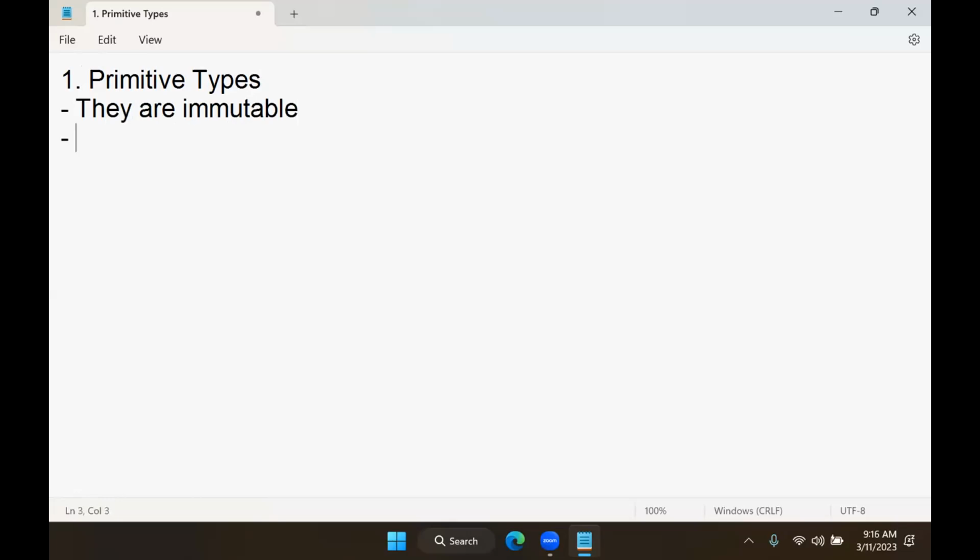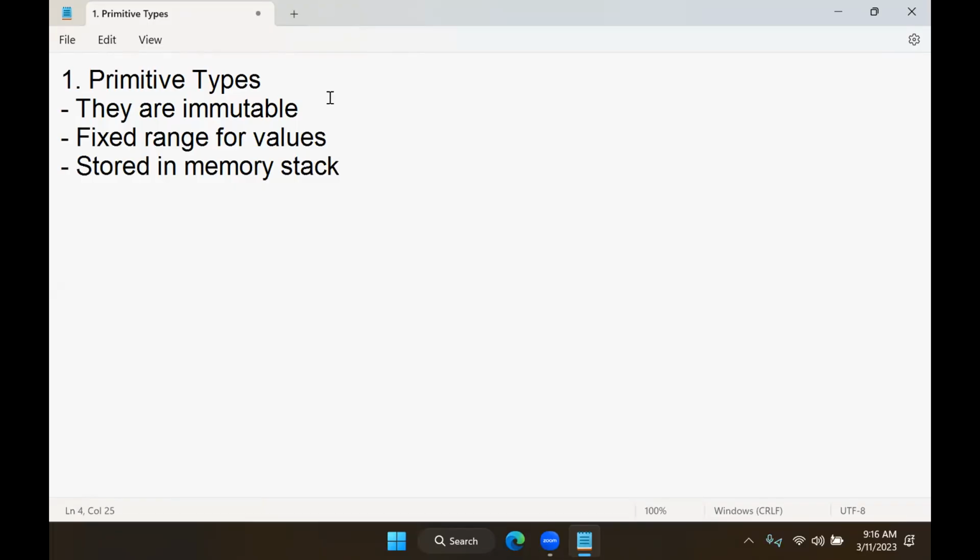Another important point is they have a fixed range for values. Another important point, they are stored in memory stack. Memory stack means the stack uses the mechanism called last in, first out. So these are primitive data types.